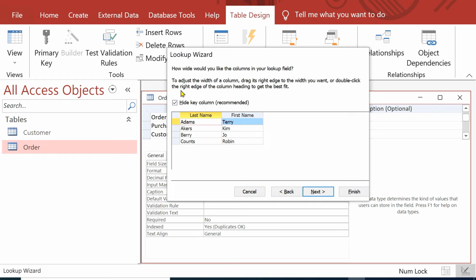Can you see that? How would you like the columns in your lookup field? You can see that hide key column. If I check it, can you see this is the column we're using actually. This is the key column. Can you see customer ID there? So we hide it. We don't need it. We're not going to be using it. We're going to be using the full name. Can you see last name, first name? You can see it's ordered according to the last name, and so on.